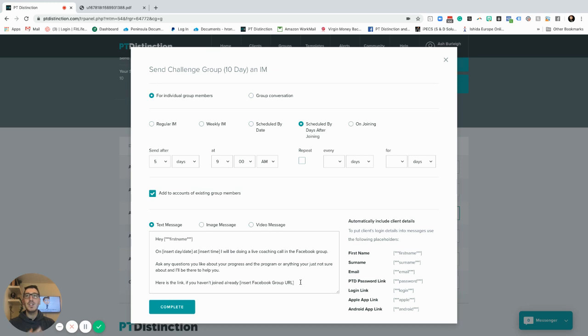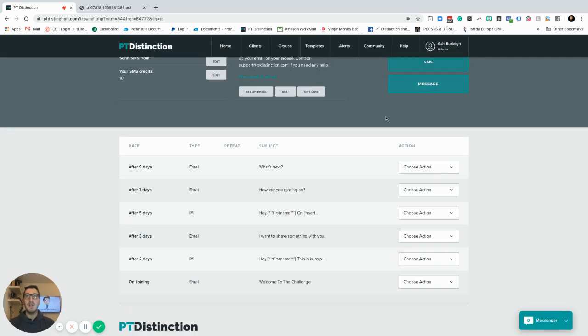Again, you can edit this, you can delete this, you can change it however you like. Just adjust this to suit whenever you're going to do a Facebook Live inside your group if you're using a group alongside this challenge. If you're not using a group alongside this challenge, then I recommend you just delete this one by hitting the drop-down menu and then hitting Remove.